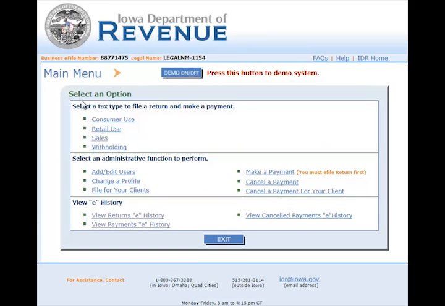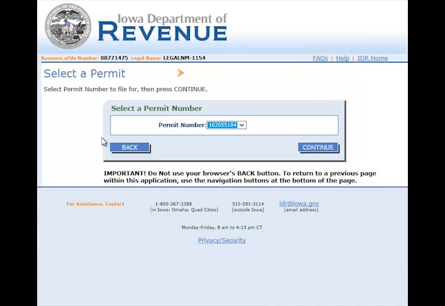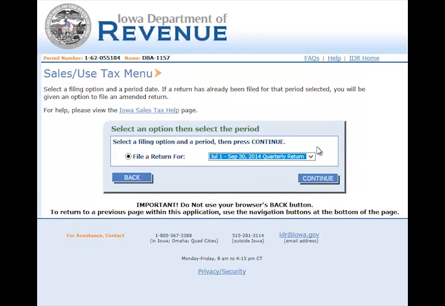Next, we will select a tax type to file a return and make a payment for. Click on Sales. Select the permit number by using the drop-down arrow. If you only have one permit number, only one permit number will be presented. Hit Continue.